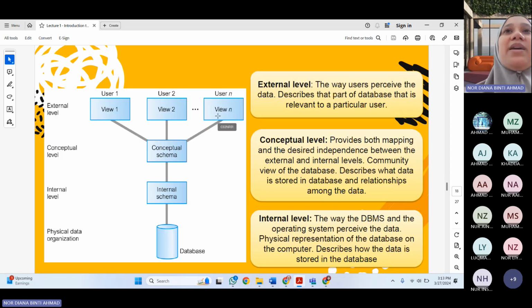When we talk about ANSI-SPARC architecture, usually there are three levels. The first level we call the external level, the second level is the conceptual level, and the third one is the internal level. First one is the external level. The external level is the way that the user perceives the data: how the user wants to view the data, and what kind of data the user wants to display.